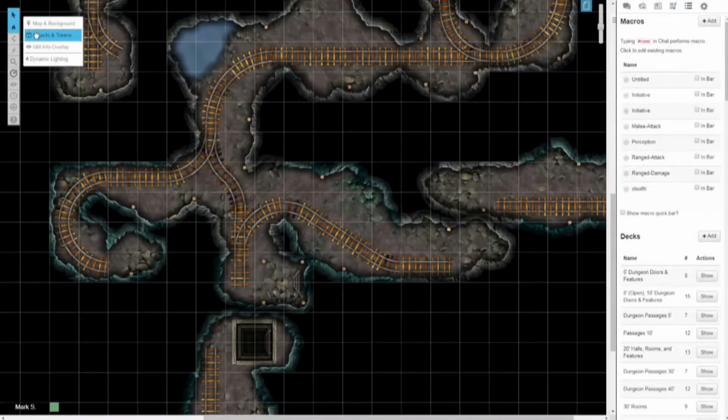Hi everyone, so this is a quick tutorial of how to use dynamic lighting, how to set up dynamic lighting for your games, and I'm going to show you just the basics to get you a jump start on your way to setting up dynamic lighting on your maps. So let's get right into it.